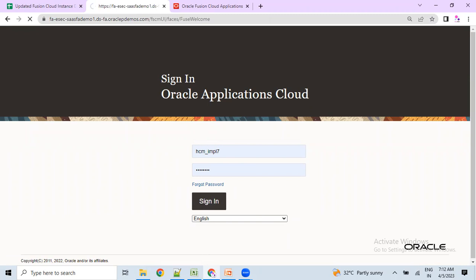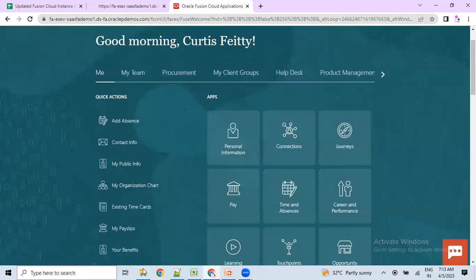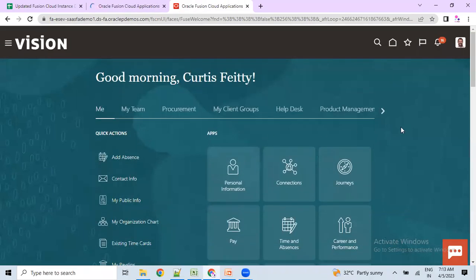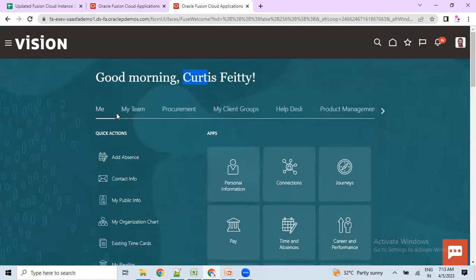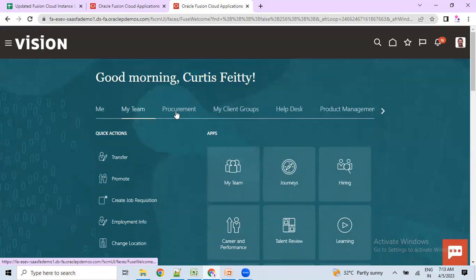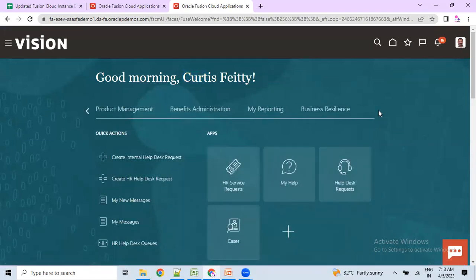In this home page, if you observe, many options are available; those options we will discuss. Still it is loading. This is how the home page will display. In this home page, for the super admin there are My Client Groups, My Team, Procurement, Help Desk; all the options are available.